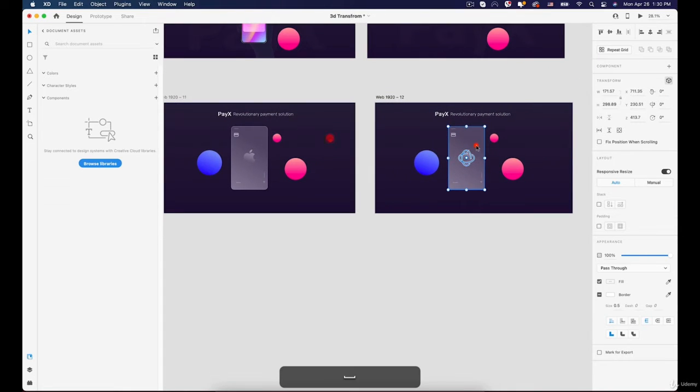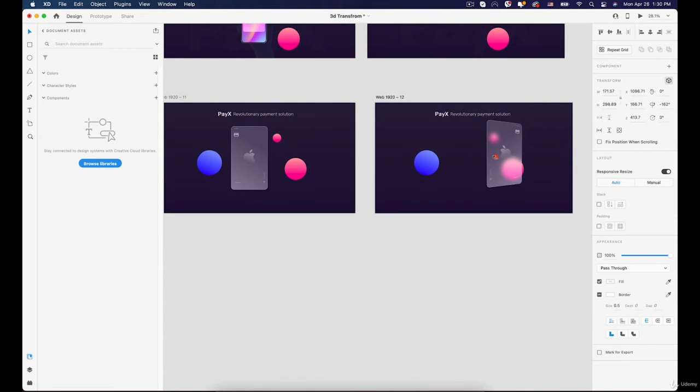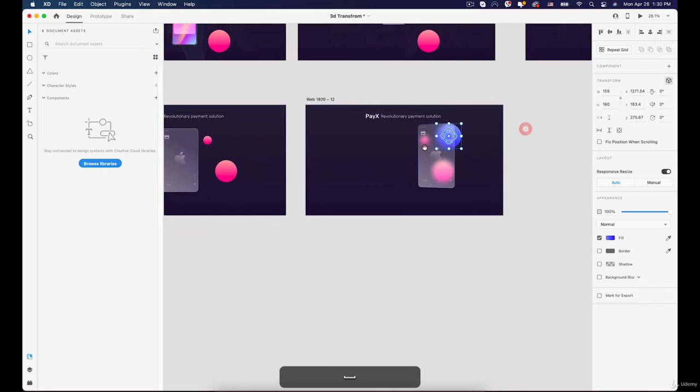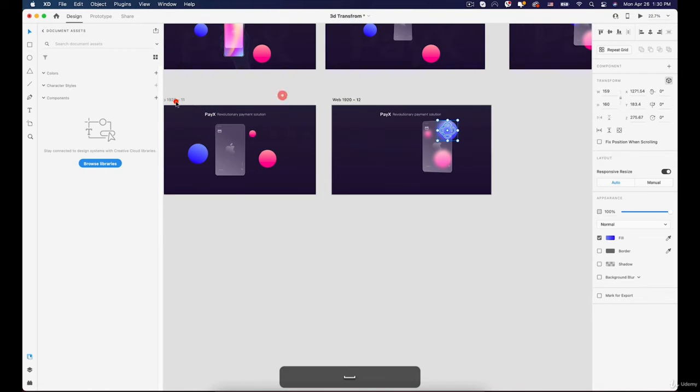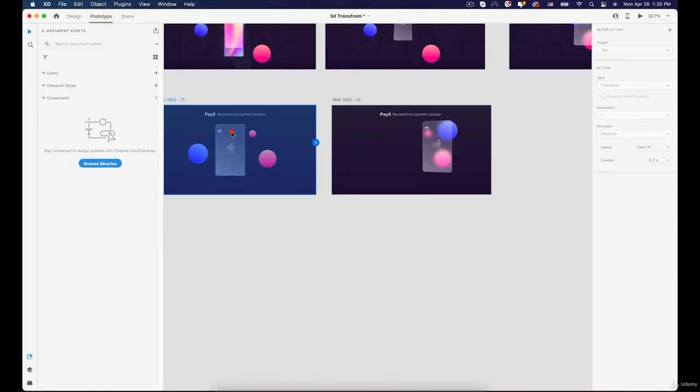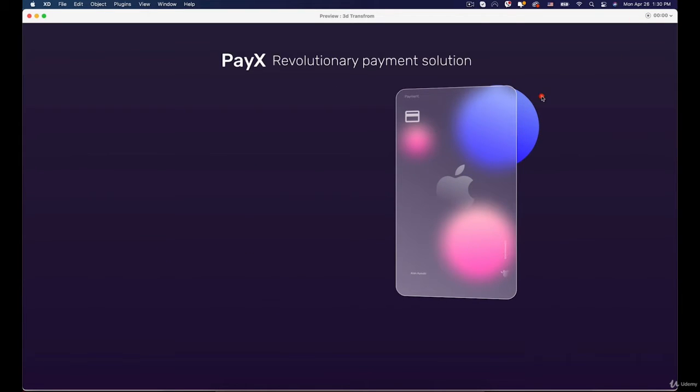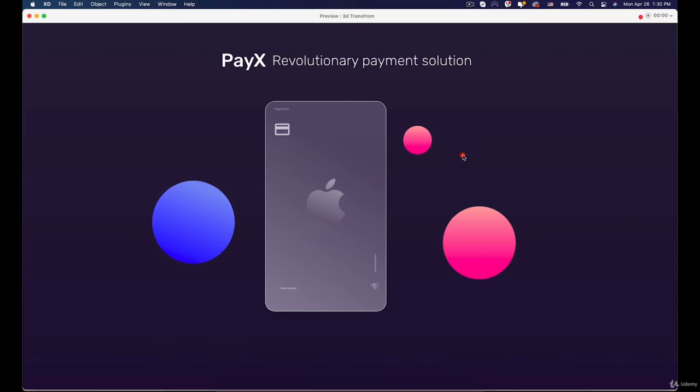For example, I want this to go over here and rotate like this, and this one also to go over here. And now if we play it, I will just go to the prototype mode, and when we click on this, it will come to this artboard. Let's play. So we have something like this.